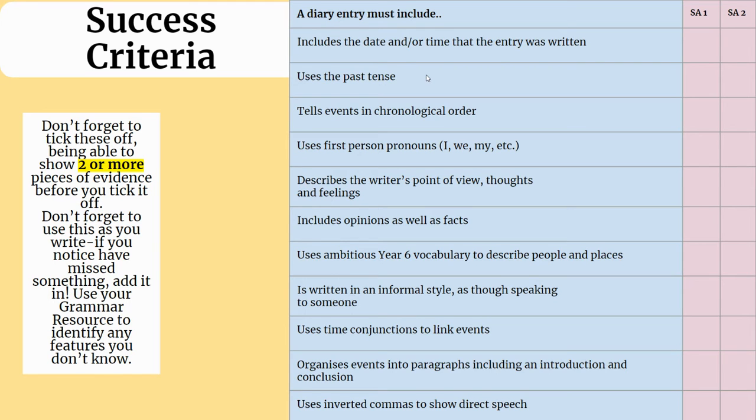You're telling an event. Telling events in chronological order, that means in the order in which they occurred, so in the right order, like 1, 2, 3, 4. We're using the first person pronoun: I, we, my, etc. We describe the writer's point of view, thoughts and feelings, so you're describing a bit about what they feel, their emotions, what they thought, and why. You're including opinions as well as facts, and in the grammar resource we go into a lot more detail about opinions and facts, and you can go directly to that page.